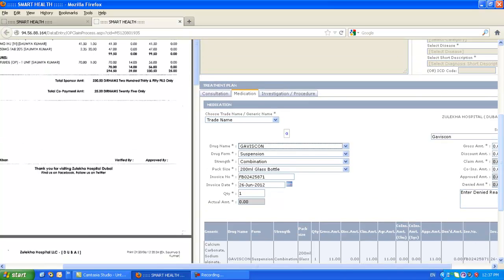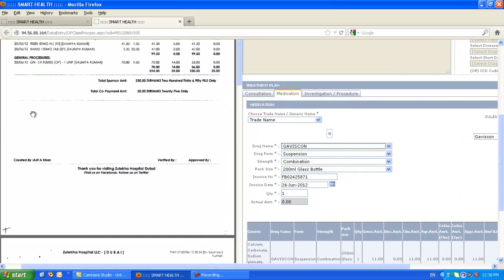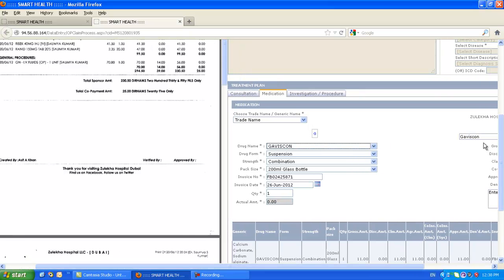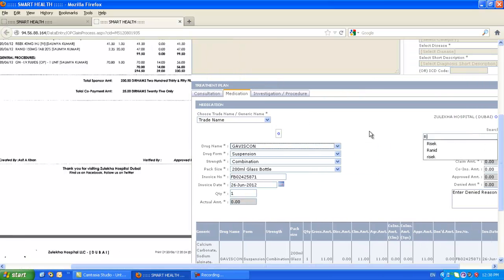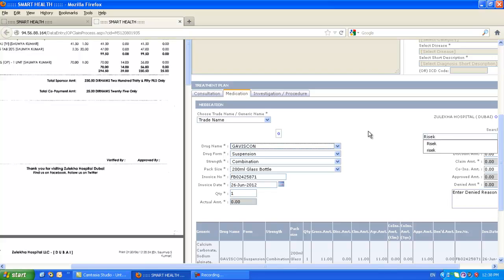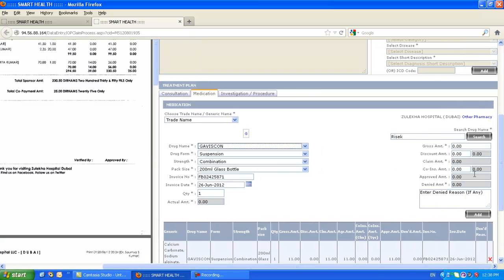Now the second medicine on the invoice is Rizeg 40 mg. So you can find Rizeg, click on search, click on the letter R and get Rizeg 40 mg from the drop down below.